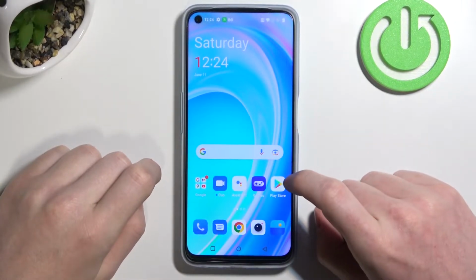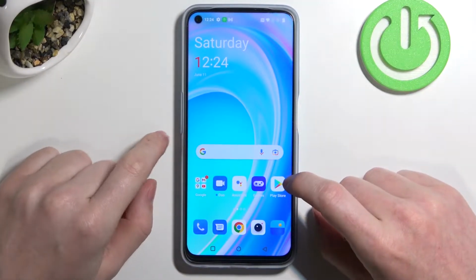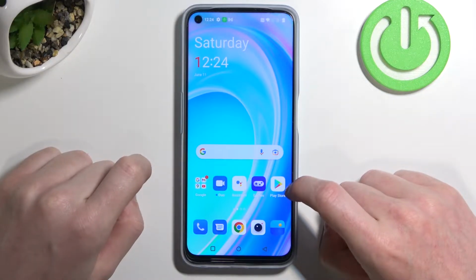Hello, in this video I'm gonna show you how to fix the problem when you want to install Call of Duty Mobile, but you can't seem to find it on your Google Play Store.